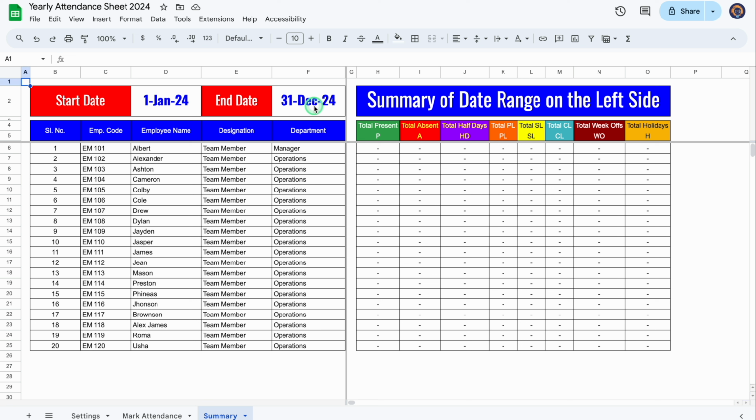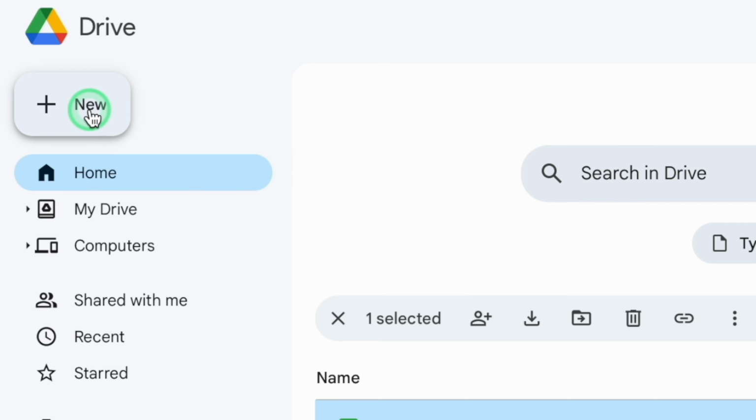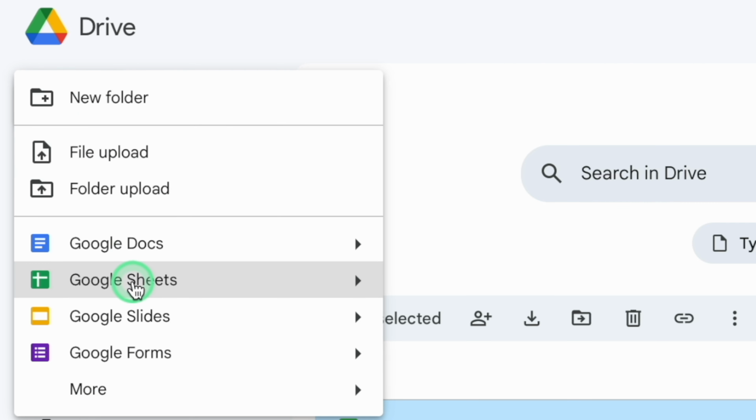Let's start creating a new format now. To open a new Google Sheet, I'll go to my Google Drive. In the extreme left hand side, we get the option of new. I'll click on new and will select Google Sheets.